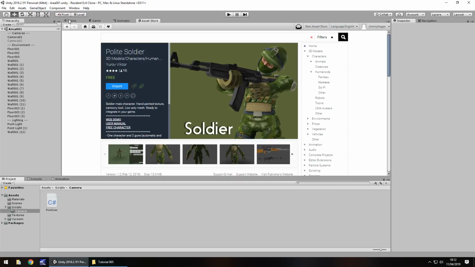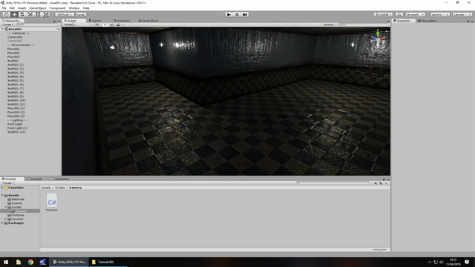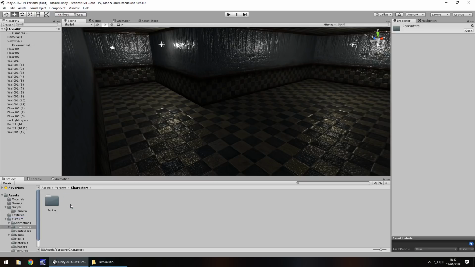So I'm going to head back to my scene view here at the top. And it is in this folder and then characters. And then here he is, soldier. So you've got the text version and untexted version. So I'm going to drag and drop this character into our scene right here.